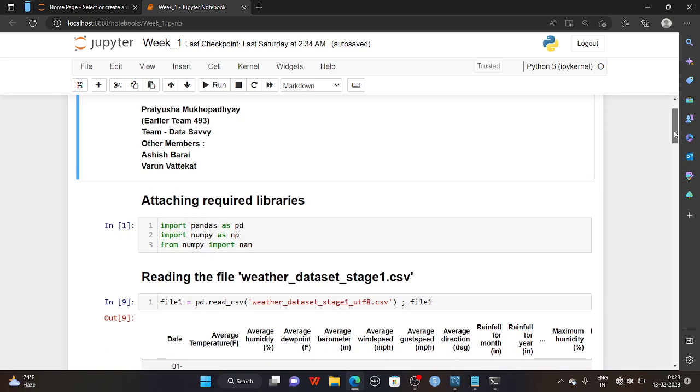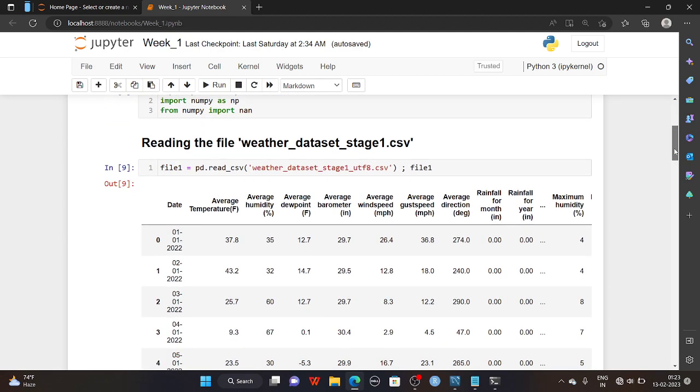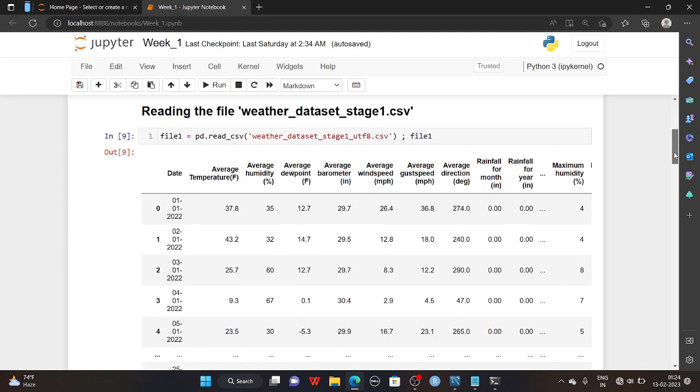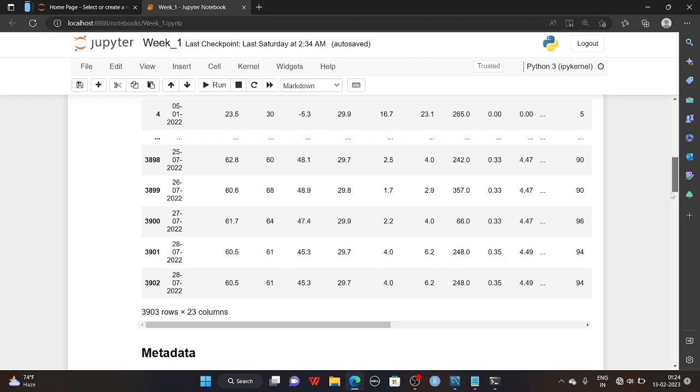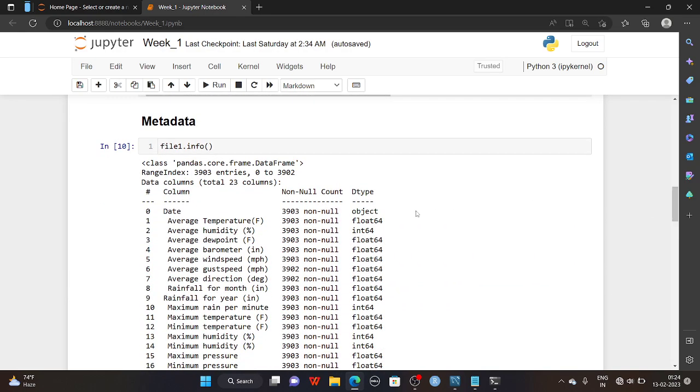For that I have attached the required libraries and I have read the file, and my data has the following columns and rows. So this is the data structure. I have a total of 3903 rows and a total of 23 columns.